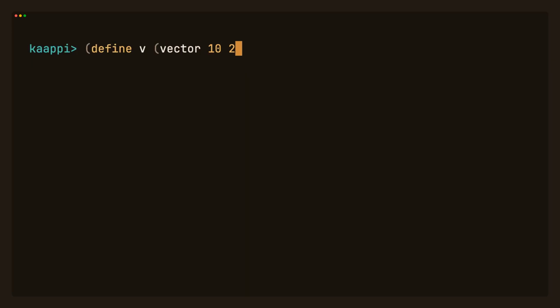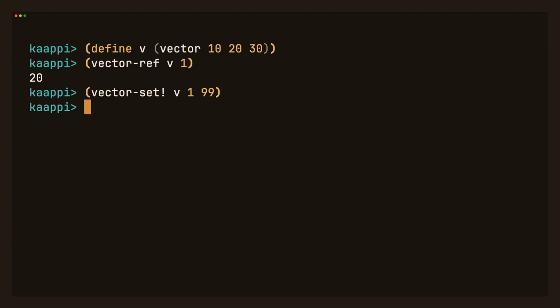A vector is a fixed row of slots you reach by index instantly. Vector-ref reads slot 1, 20. Vector-set! writes it. Vector-length counts them. No walking, you jump straight to any slot. You can also write one literally with hash parens.